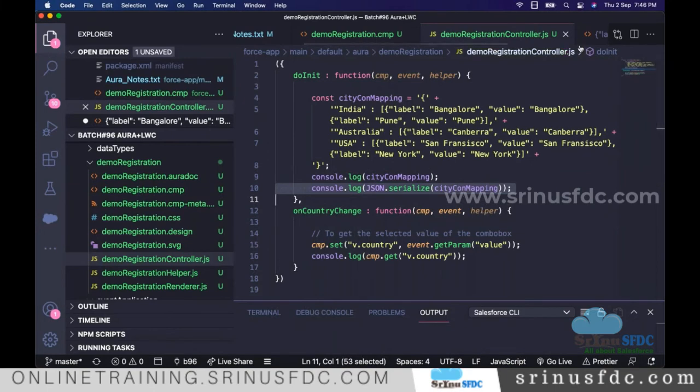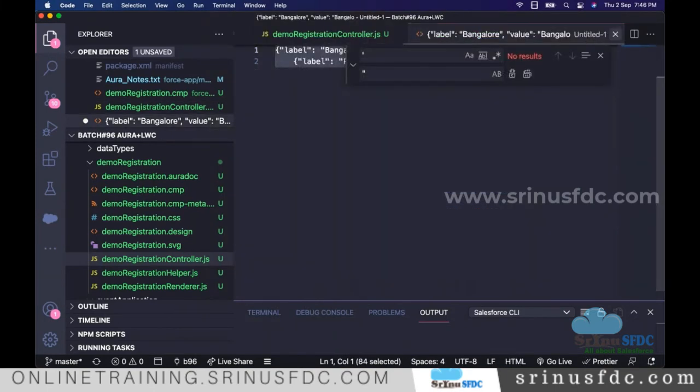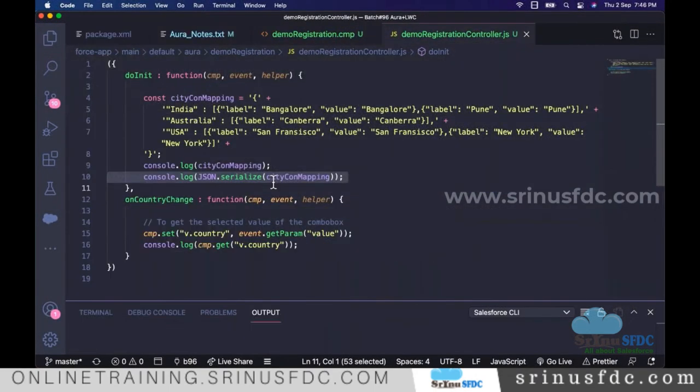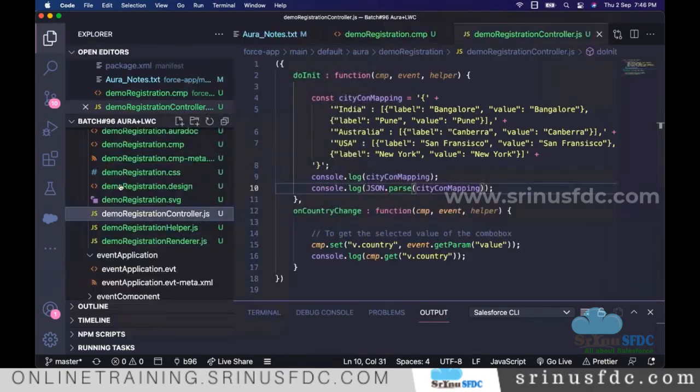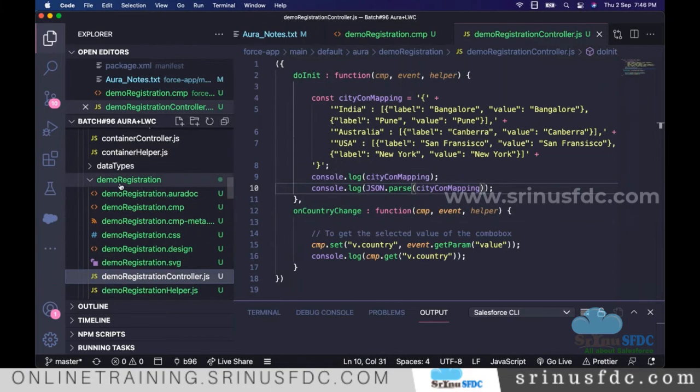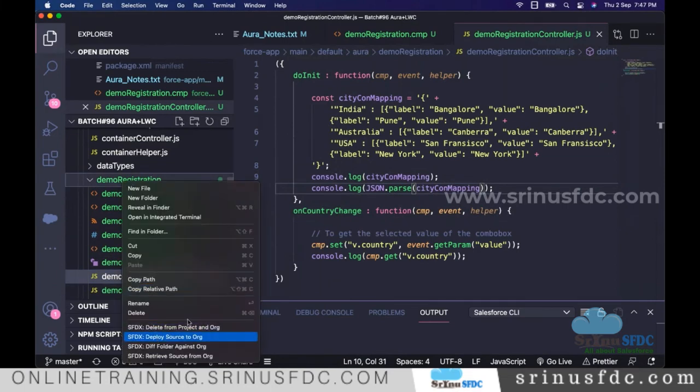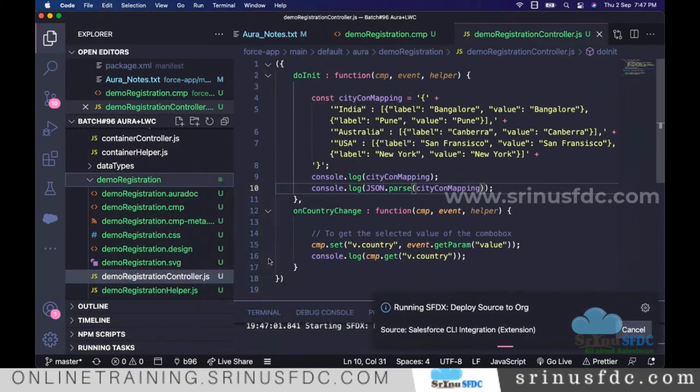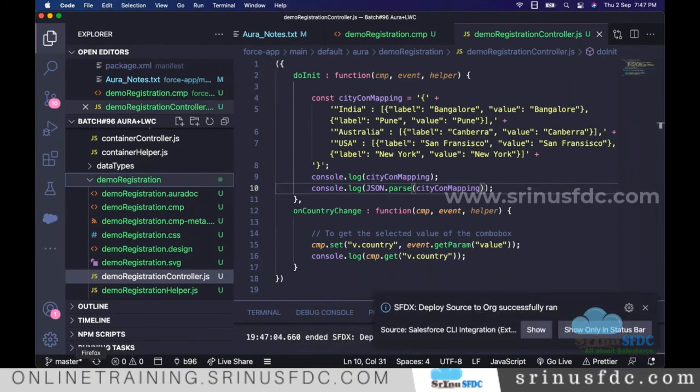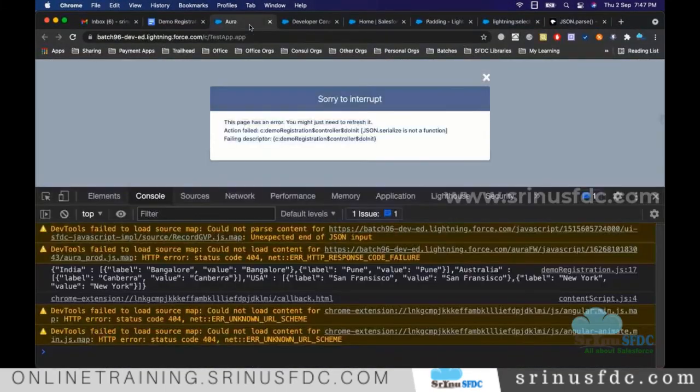Go back to our logic. Maybe this one is not needed, so remove it. And here use parse. And now deploy. If you see, the screen looks very simple. So when you do the development, you will see many scenarios like this.